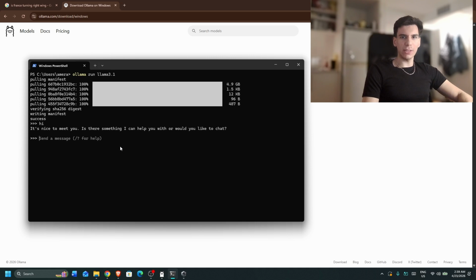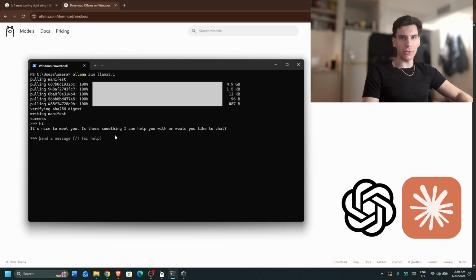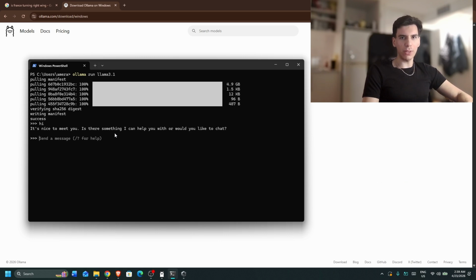Do you see how fast it is? This is literally one of the benefits of having an AI running locally on your computer. Because right now you're not limited to ChatGPT or cloud. You're literally just limited to how fast your PC is.